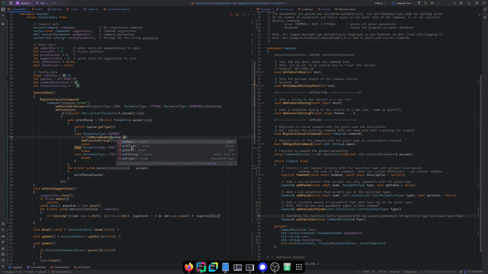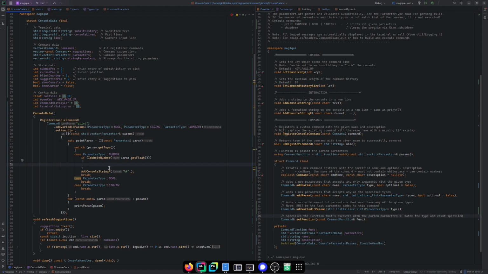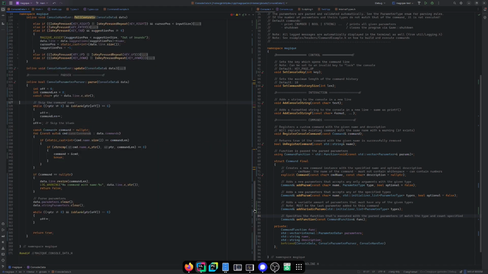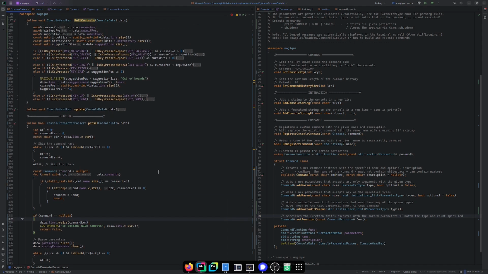Param get float. What is this taskbar doing? It can actually be seen all the time on the OBS. It doesn't actually go away. It's funny. Didn't even notice that. It's like a GNOME extension.